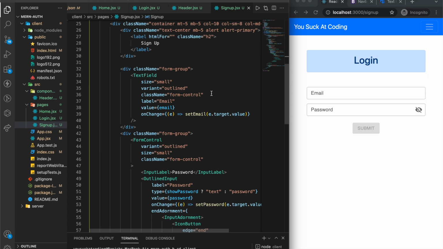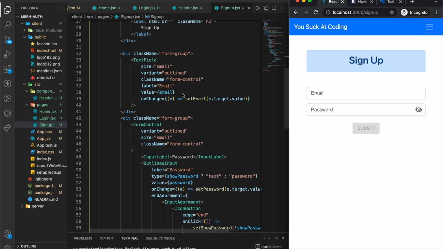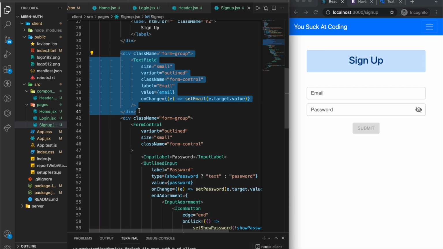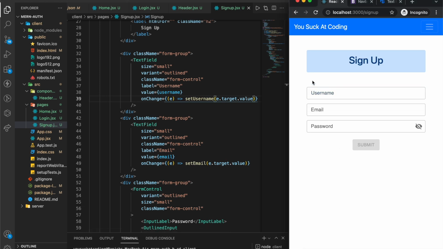So what we can do now is basically add the additional text fields that we'll be needing for those two states. So let's go with copying this email div, paste it just above it, and change the label, say username, value to again username, and set email to say set username. Perfect. So we have the username set up.